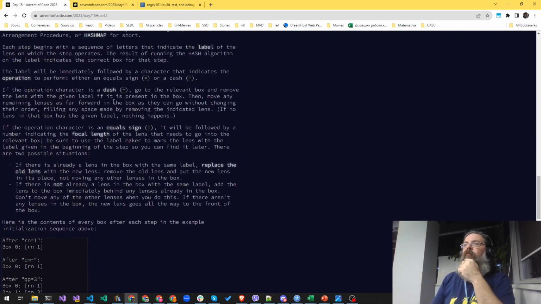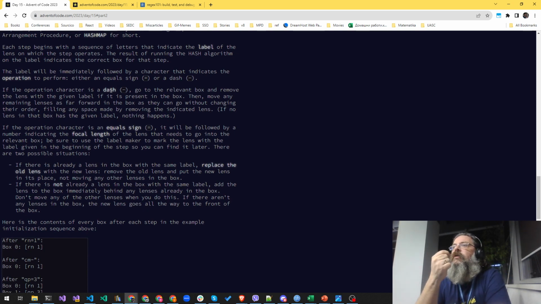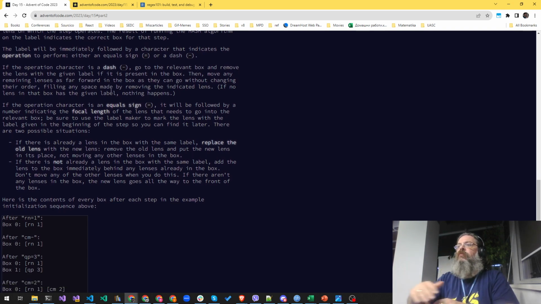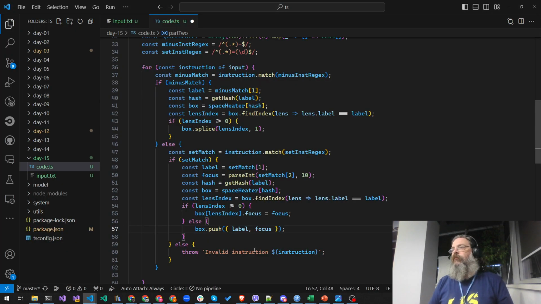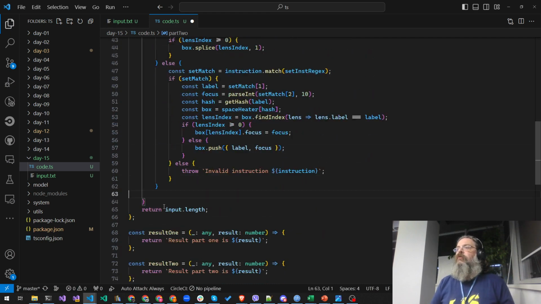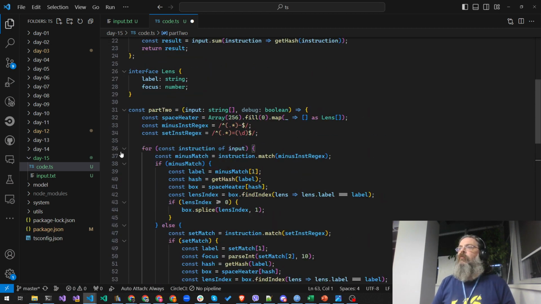So if the operator is a dash, go to the relevant box and remove the lens with the given label if it's present in the box. Move any element as far forward as they can go without changing their order. So basically remove it from the array. If there is already a lens, replace the old lens with the new lens. So just update the focus. And if it's not already a lens, add the lens to the box immediately behind any lenses. So push to the array. If there aren't any lenses, that's the first lens. Well, yeah, that's what will happen if we just do a push. Otherwise, do that.